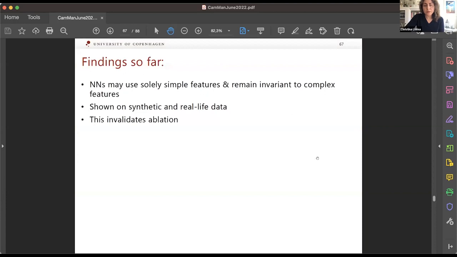So far, the conclusion that we can draw from these experiments on real and synthetic datasets is that there are occasions where neural networks may use only simple features and ignore complex features available to them. This does not happen all the time.